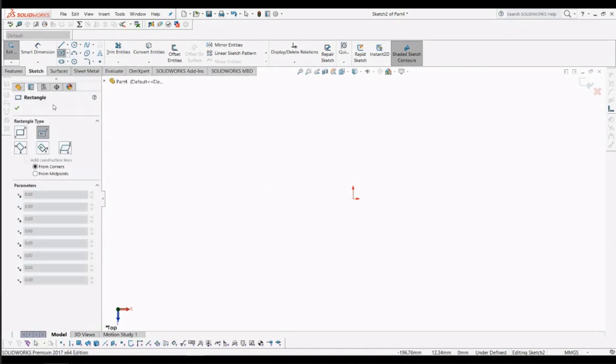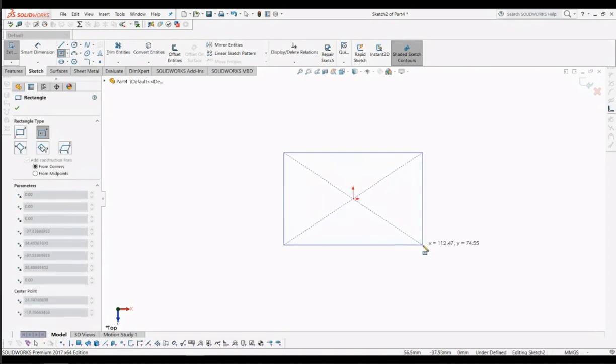Okay, then our property manager is going to change like this. Same goes to our cursor, it also changes its icon. Now I'm going to place my cursor at the origin, exactly at the center of the origin. Then I'm going to left click on my mouse, and then drag out my cursor. That means I'm going to drag out the rectangle.